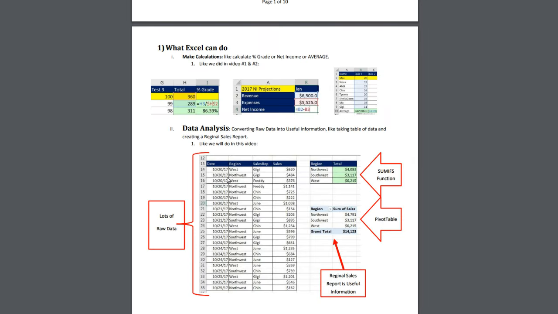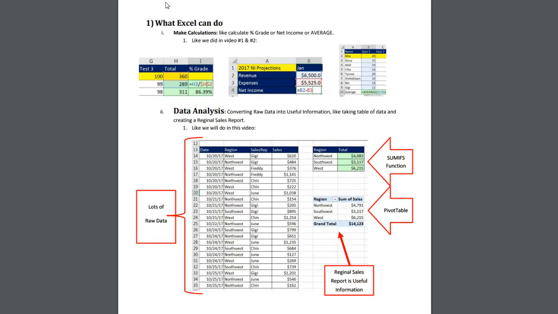And I want to scroll down here and just remind ourselves of what Excel can do. Broadly speaking, Excel can make calculations and perform data analysis. Now, the calculations we've already done in this class, in video project 1, we saw how to create a formula like this to calculate percentage grade. We did a formula like this in video number 2 to calculate net income. And here we use the average function in video number 1 to calculate the average. Those are examples of calculations we can make in Excel.